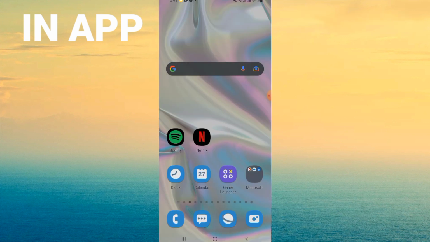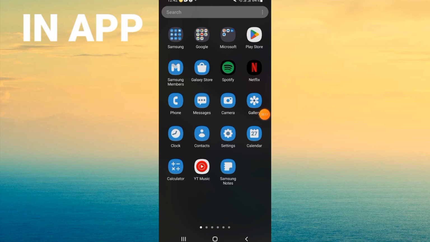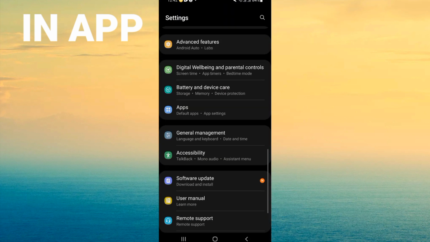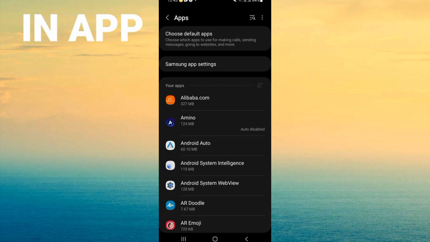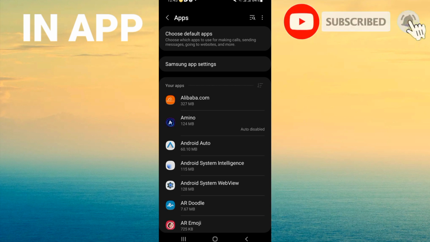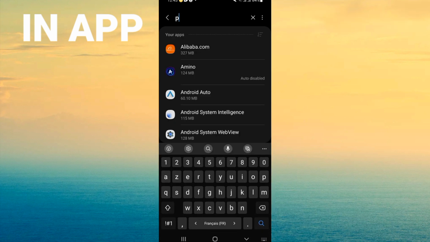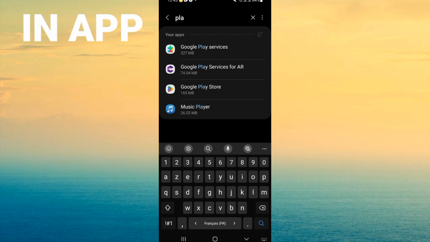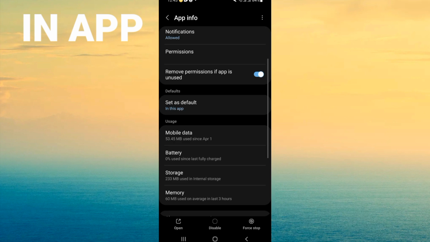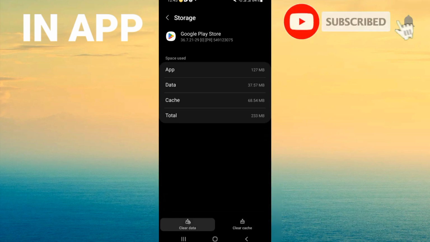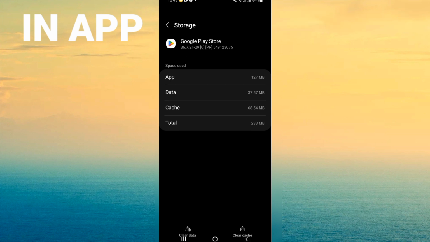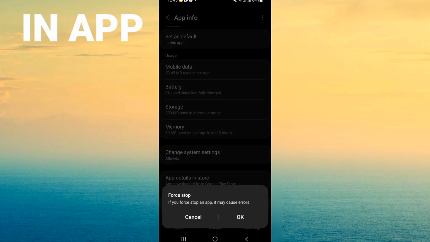So first guys, you have to go and open your settings. After this, go to apps. For example, if you download your application from Play Store, you have to search for Play Store, and then you have to go to storage, click on clear cache, also clear data. Then you have to go back and click on force stop and click OK.